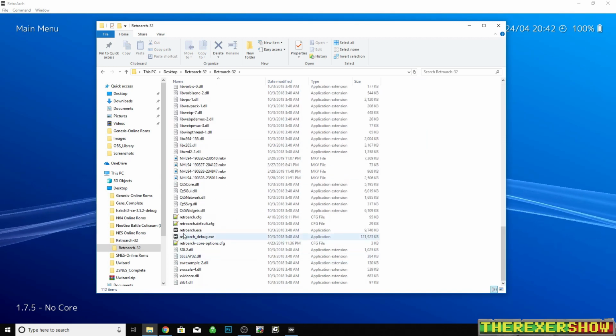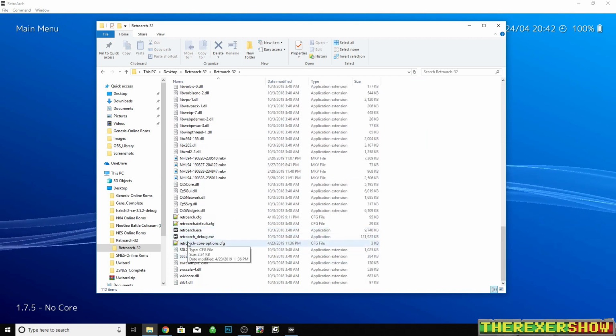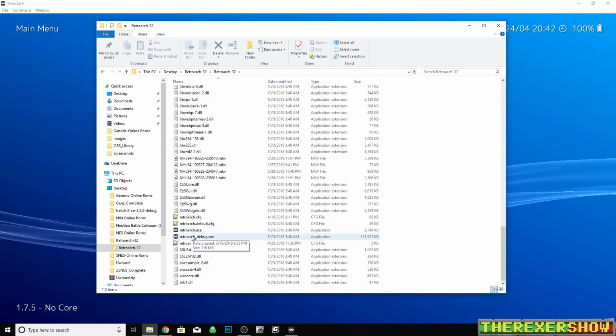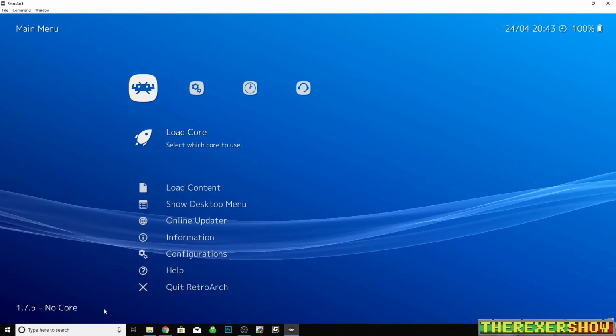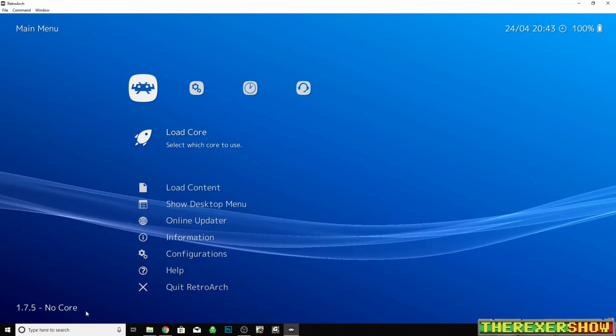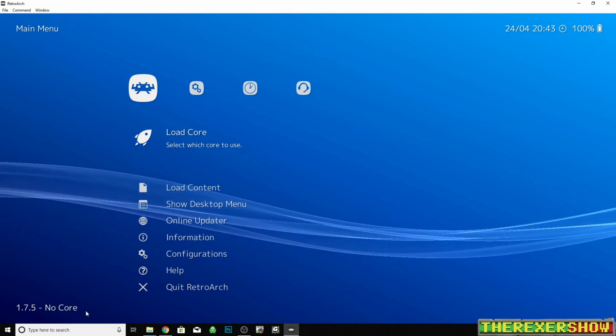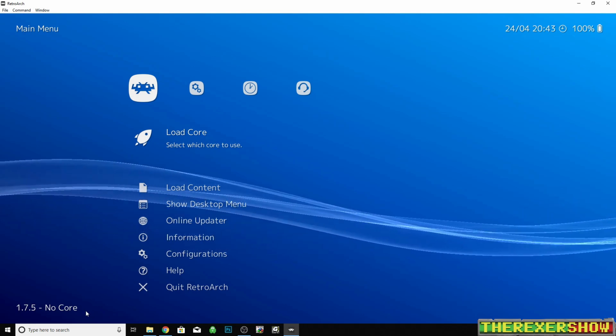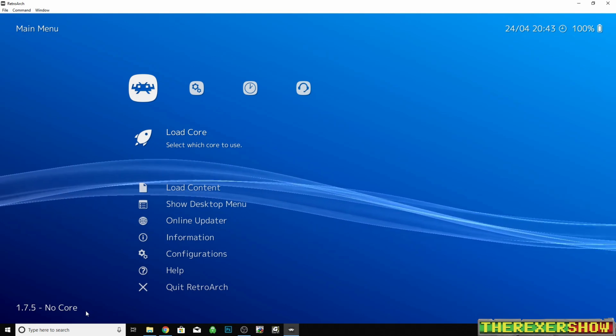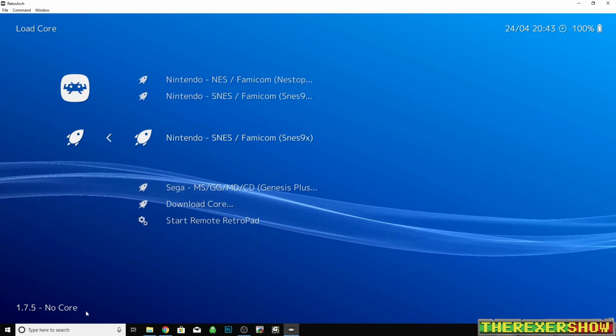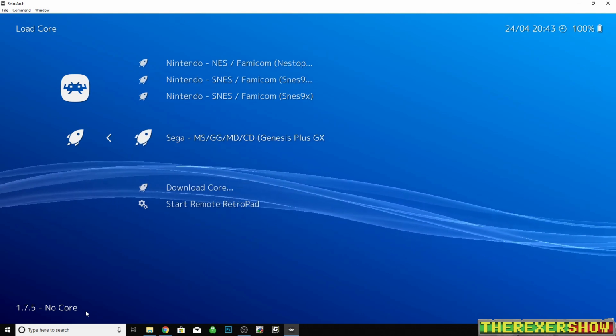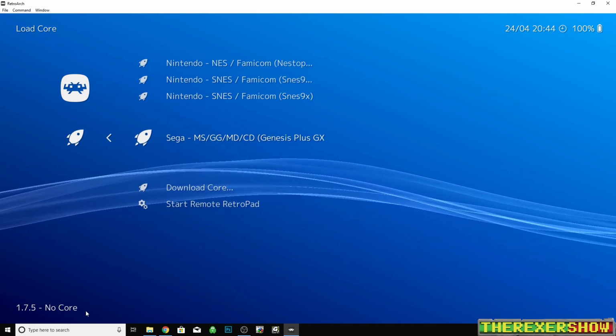and you're going to scroll down to the Retroarch .exe file, and you're either going to launch the regular one or the debug, it doesn't matter. You'll notice on the bottom here we're using 1.7.5. No core at this time has been loaded, so the first thing we're going to want to do is load the core. It should default with two cores, one SNES 9X and the other Genesis Plus GX.